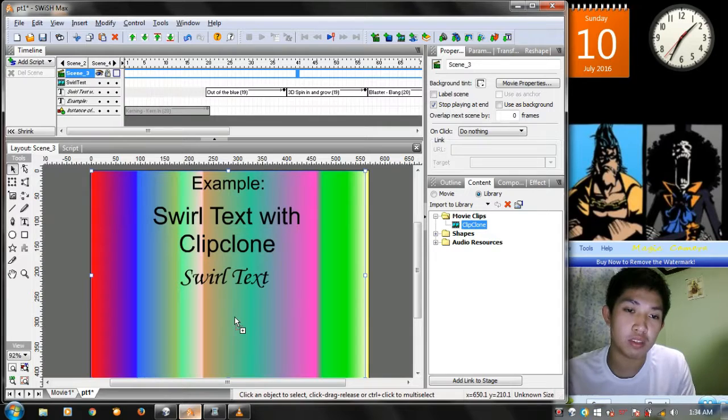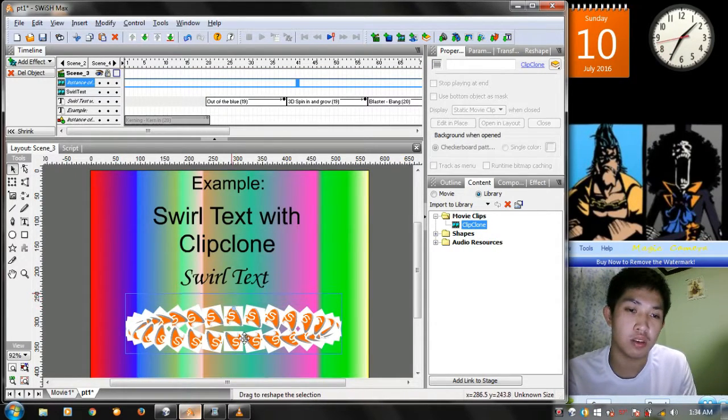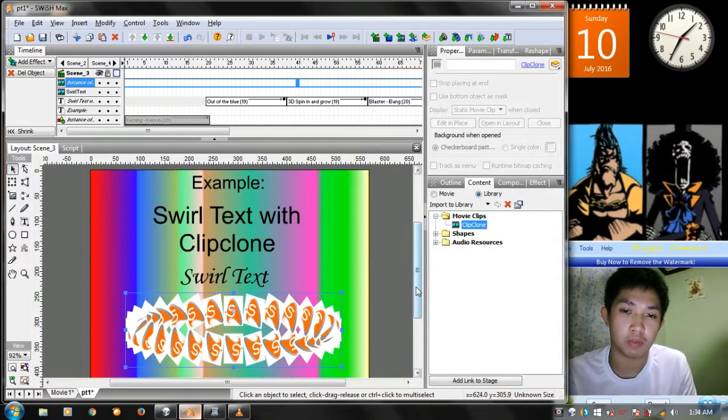To use these objects from the library, all you have to do is drag them. Now the object was copied to the other scene.